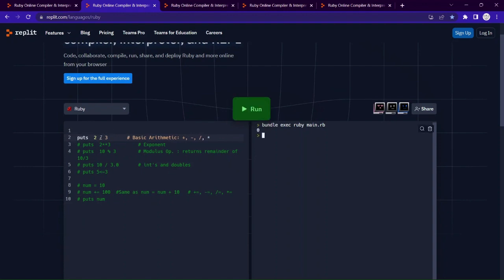We can see that the plus operator returns us the sum of the two operands. The minus gives us the difference. The multiply operator gives us the product.